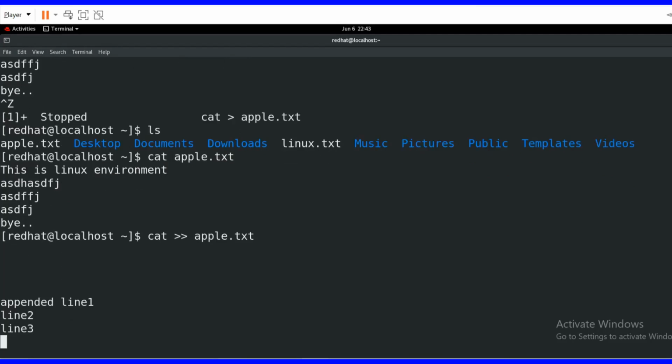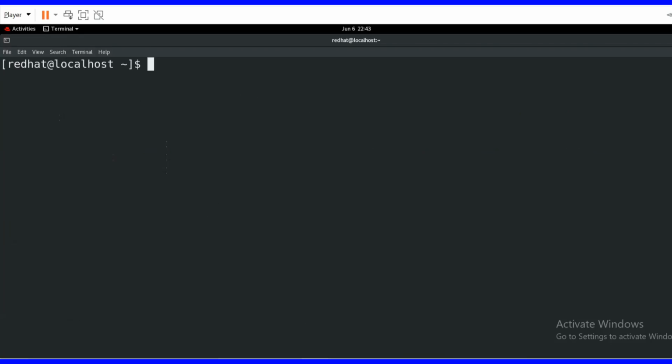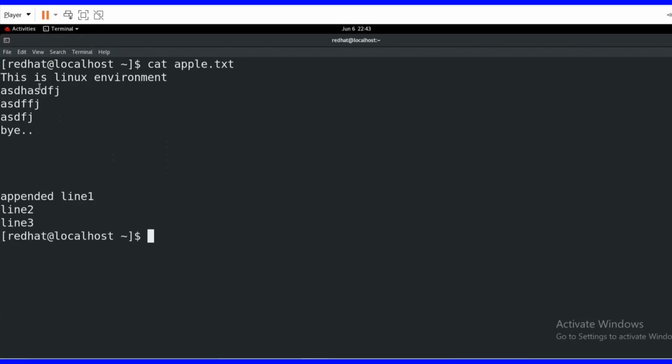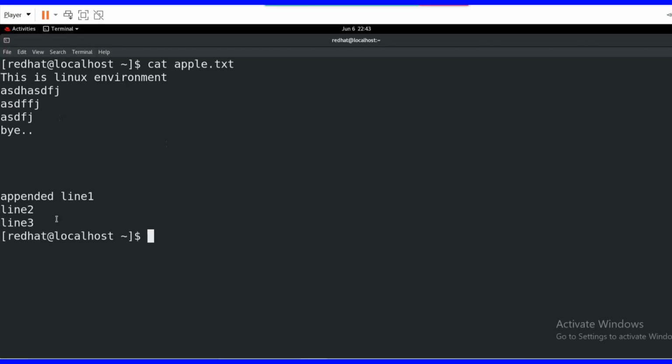Again in the new line, press Ctrl Z. So that content will be saved. See whether it is there or not. Cat space apple.txt. You can check it. Yeah, content is there. This is the Linux environment. This is the first content we have written, and afterwards we have appended these empty lines also to the file. Is it okay? So this is the way of creating the files.